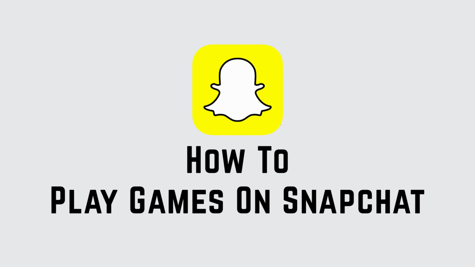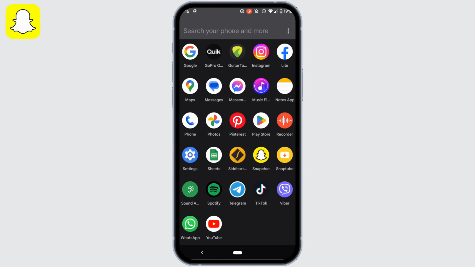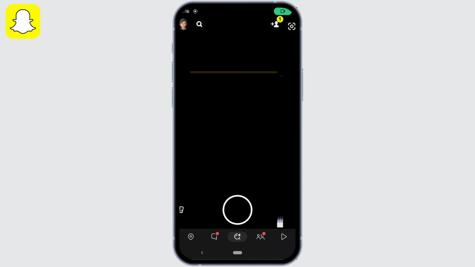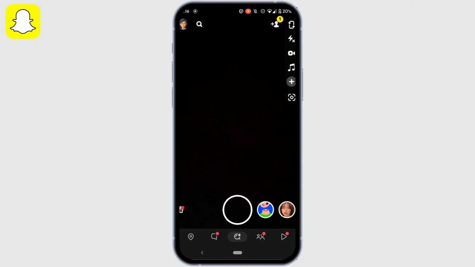How to play games on Snapchat. Now without any further ado, let's move into the video. First of all, head over to your application Snapchat.